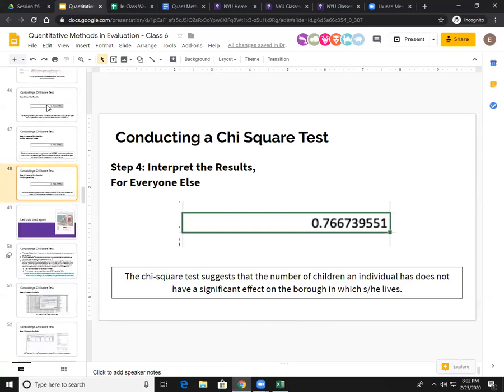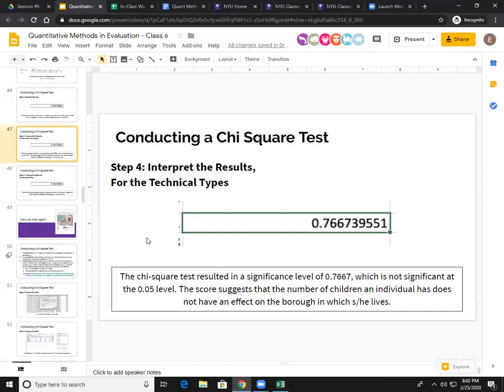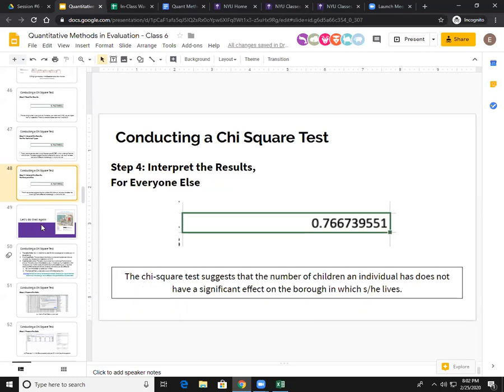When it comes to reporting, again, I kind of provided what somebody might say and how you might say it. And again, you can pull out the data that's there and put in your own data. But what is typically reported is the significance level, what your alpha level was, and what the conclusion is. So there's that. And then for anybody else, you can just say that a chi-square test is run. The results show that there's not a significant difference.